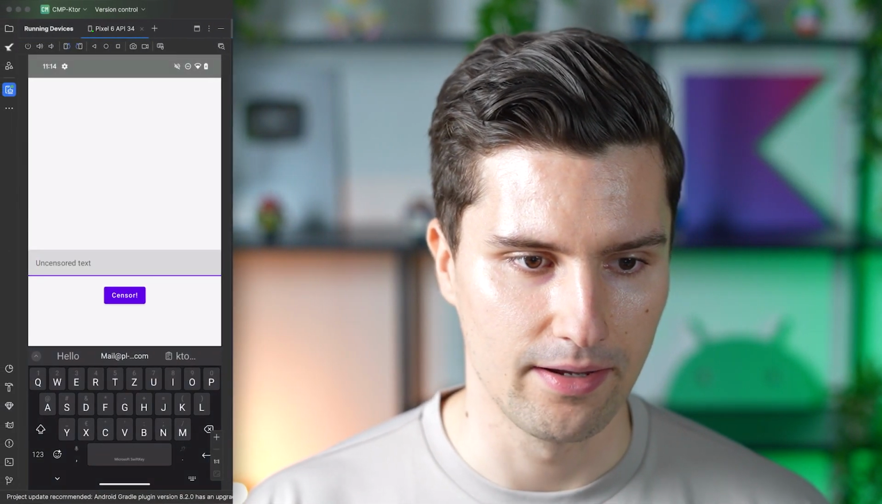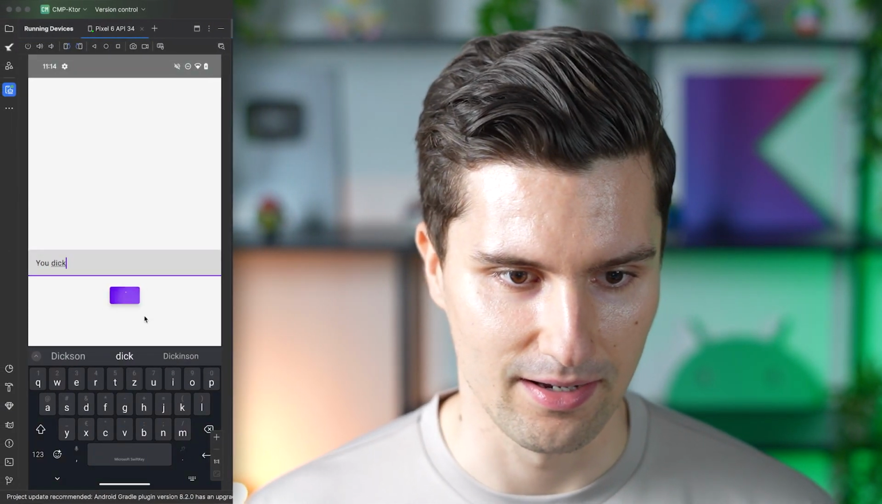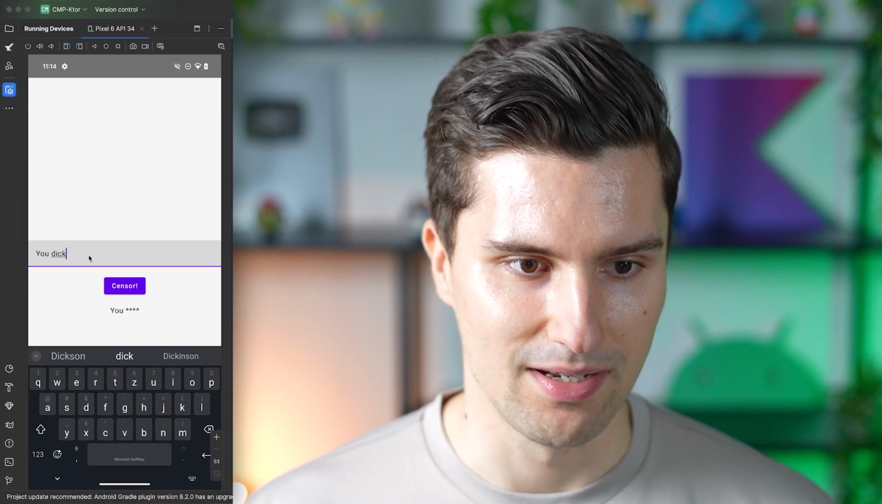And the little app that we will build here is an app that censors insults, and all that just happens through an API. So if I go in here and I say, okay, you dick, and I click censor, then it will properly censor these insults. That API is completely free. You don't need an API key. You can just access it without any authentication, which is why I chose that one, since it's very easy to use to experiment and learn Ktor client.